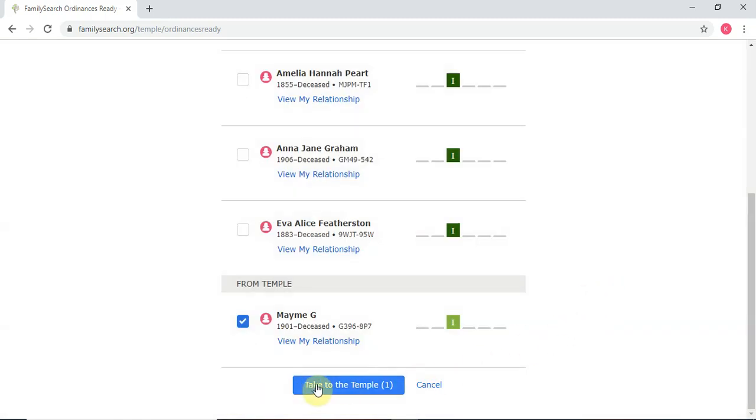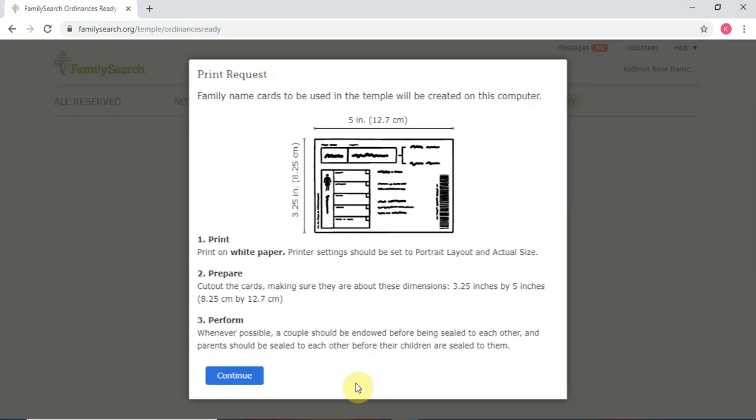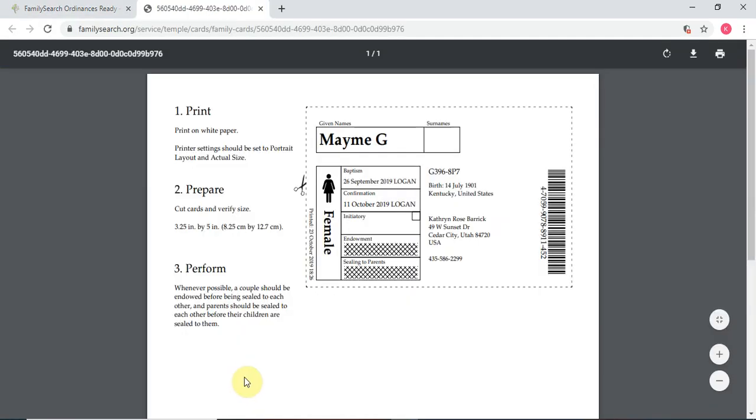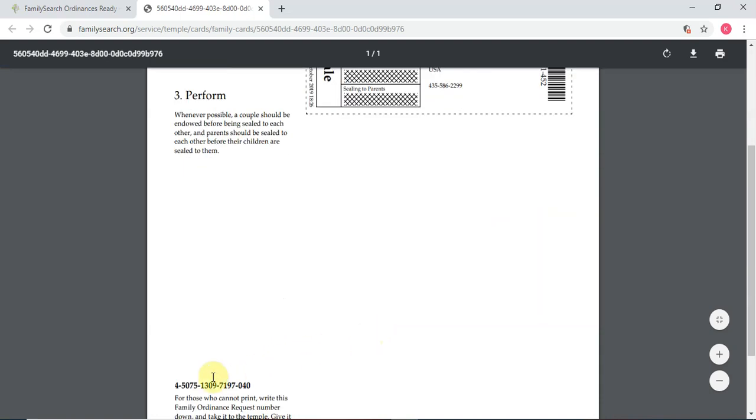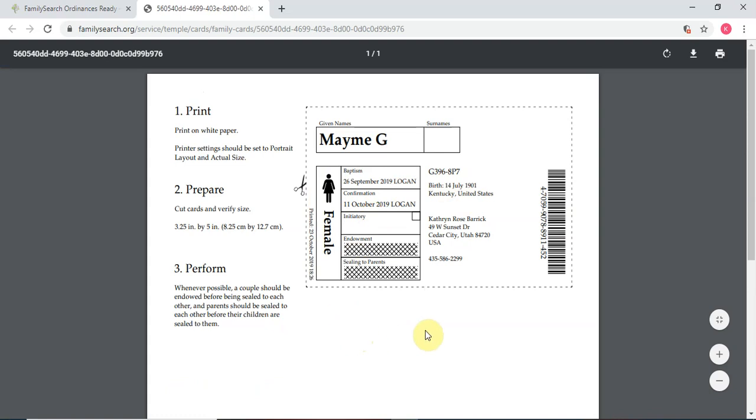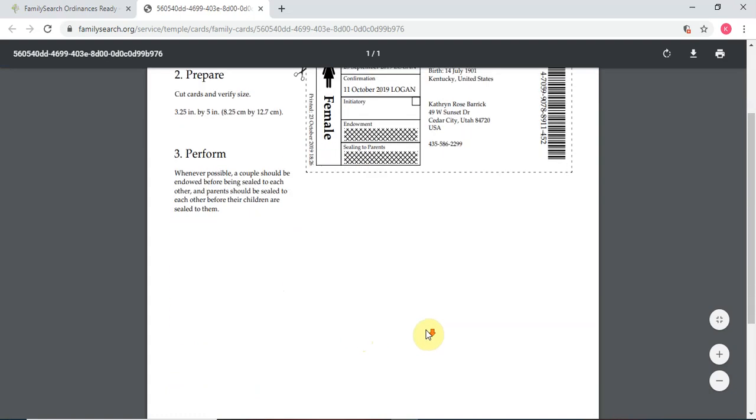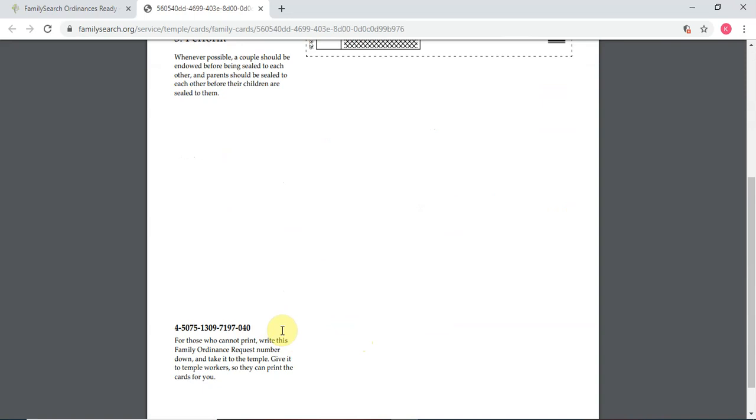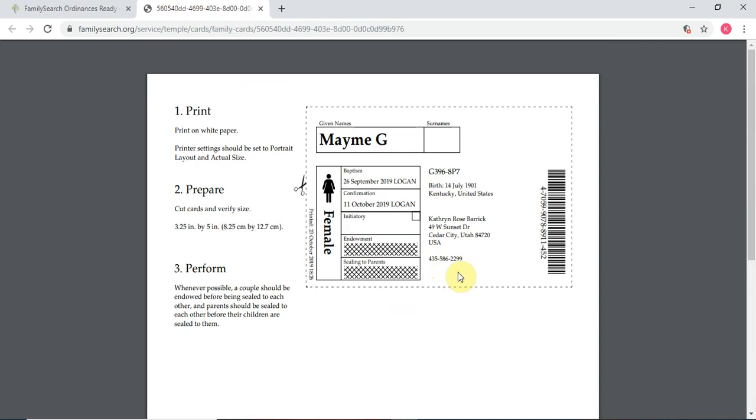So I would like to print this and take this name to the temple. It says it's going to be printed on white paper and that you should cut out the card and perform the ordinances. There is a 16-digit barcode right here that pertains to this particular printout. If I don't have a printer, I can take this barcode written on a piece of paper, show it to the temple clerk, and he will print out this card for me.